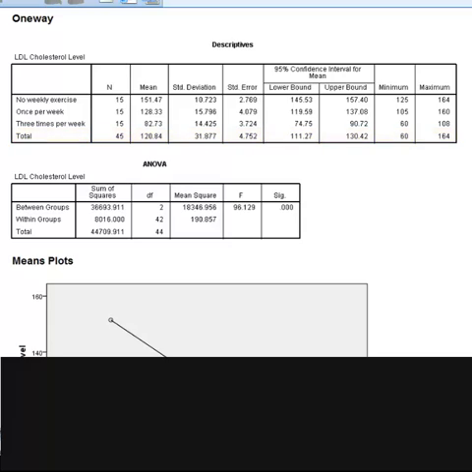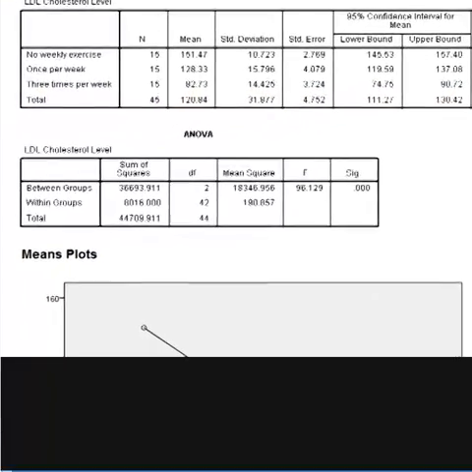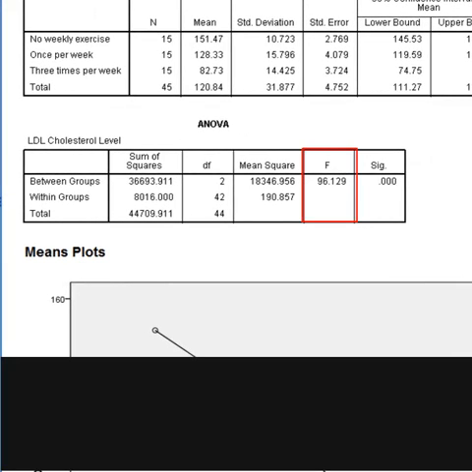The next table in the output is the results of the ANOVA test. Here we can see that our F ratio is 96.129. Now if we were using an alpha value of 0.01, we would find, based on the table of critical values of F at 2 and 42 degrees of freedom, that the critical value would be slightly less than 5.18. Therefore, since our F value of 96.129 is greater than the critical value, we know that we would reject the null hypothesis of no difference.